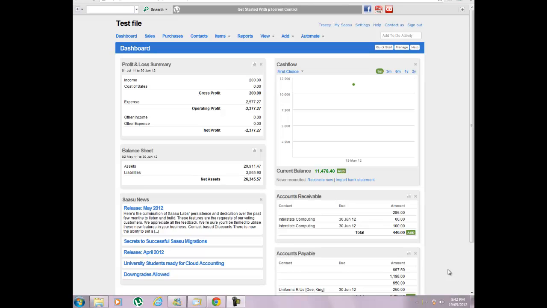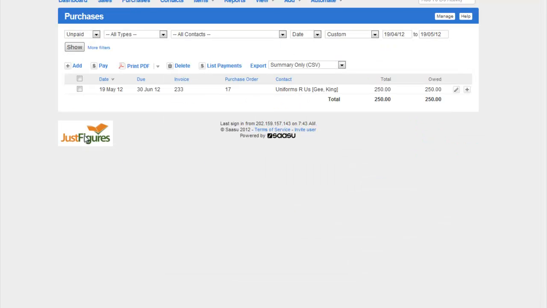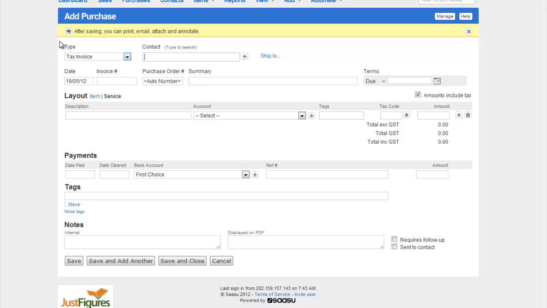Into Saasu Online Accounting. Okay, so the first thing we're going to do is we want to buy something or order something from one of our suppliers, so we're going to purchase. And we're going to add, it's going to come up with a little type where we're typing. It is a purchase order. And what we'll do is we'll order some uniforms. So we'll find our uniform supplier, who is Uniforms Are Us.